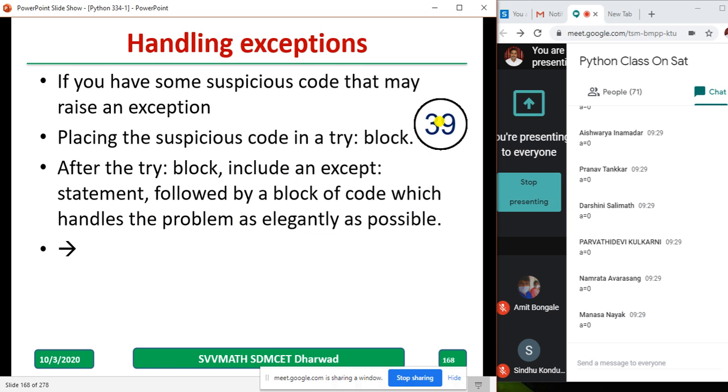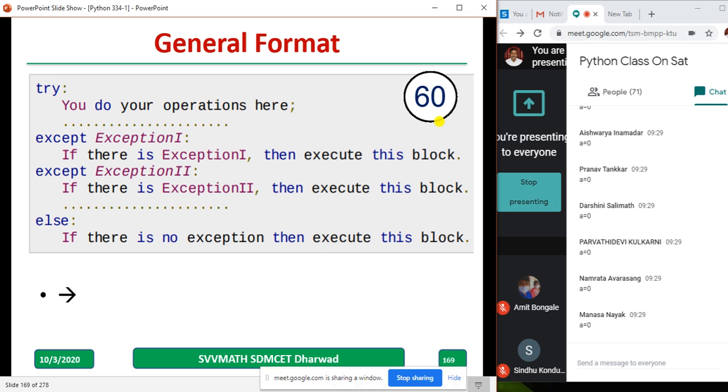I'll take another 5 seconds. I'll go to the next. Let us go to the next. This is the format of how we write. Try, you do your operation here, except exception 1, like that. If there is exception 1, do that. Otherwise, if exception 2, do this, like that continuously. Else, if there is none, then execute this particular block.